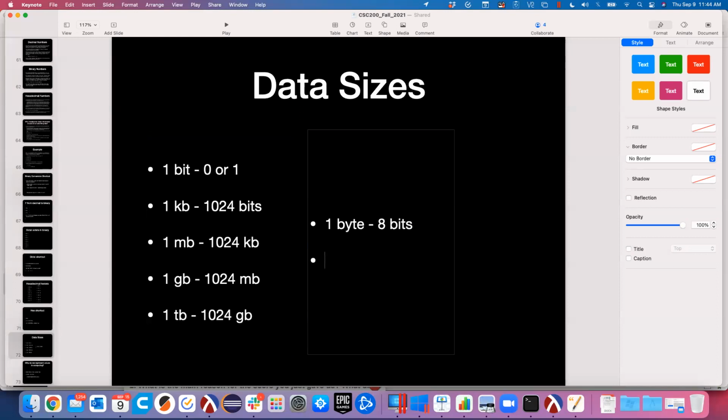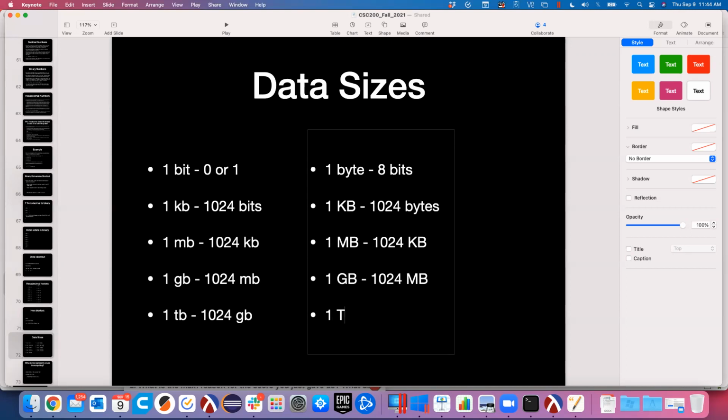Let's go to this other column. 1 kilobyte, big B, is 1,024 bytes. 1 megabyte, big B, is 1,024 kilobytes. 1 gigabyte, big B, is 1,024 megabytes. And 1 terabyte, big B, which we are used to seeing as hard drive sizes, is 1,024 gigabytes. Now, we really only need to know 3 different numbers to create this chart, right? We need to know the difference of 1 to 8 to go from bits to bytes, and we need to know the 1,024 multiplier to go down the list.